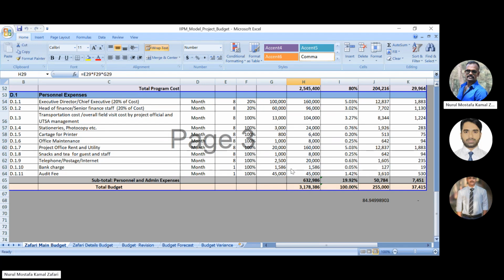And the detailed budget must be formulated before formulation of the main budget, because without the activity-based budget one cannot formulate the main budget, and the activity-based budget will guide you to formulate the main budget.